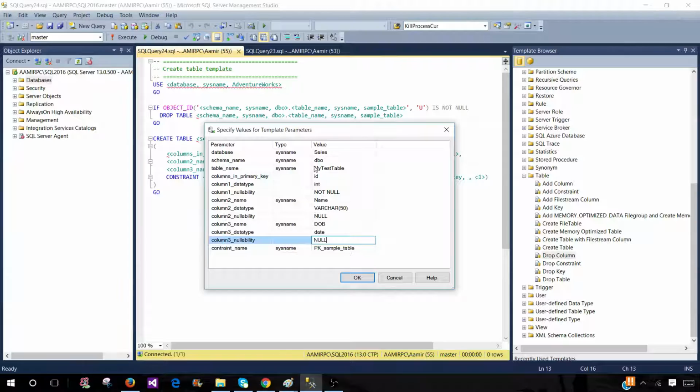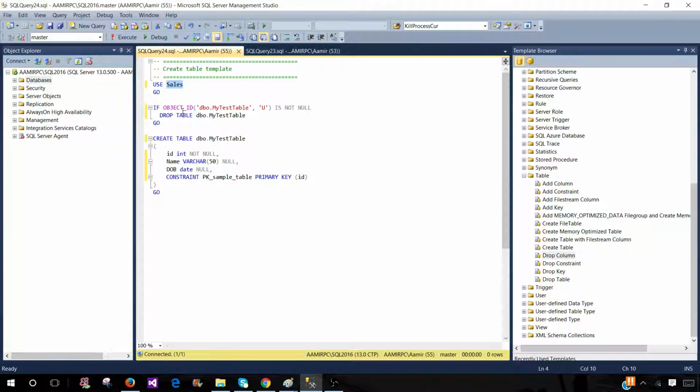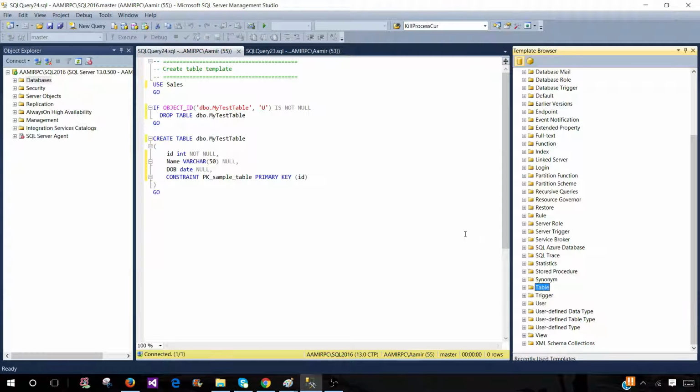Now, once you make these changes here in the parameters, you can hit OK, and this template will be converted to your create definition. So hit OK, and you see that we are using Sales, and we are checking if MyTestTable exists. Okay, drop that table, and then we will see the create table definition right here: ID integer, as you remember, Name varchar 50, and DateOfBirth date, and this is a primary key constraint on ID. If we didn't make a change for this one, it took the same value that was in the template. So that's how you will open different templates. I use them not all the time, but sometimes I do use them.